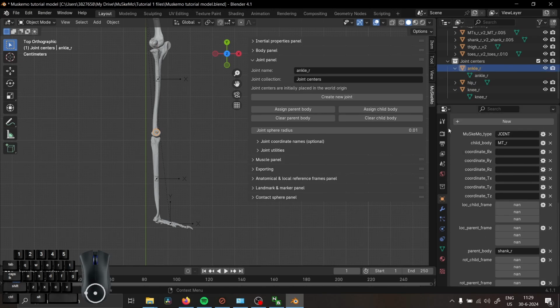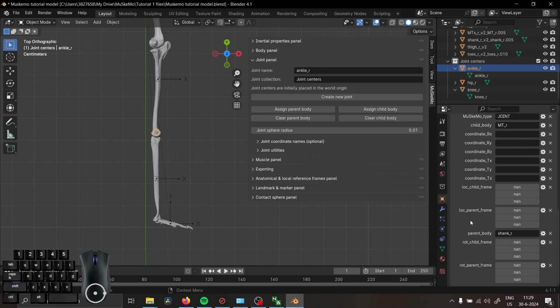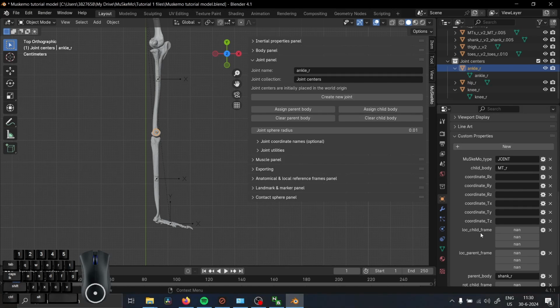So once you create a new joint, it gets all of these custom properties. It gets a type, it gets a child body and a parent body, which initially are unassigned. I've pre-allocated these parent and child frame orientations and locations, but those are for now unused. That will also be added to MuSkeMo version 0.6. And you can, if you want, fill in coordinate names. I'm going to go through this in a bit.